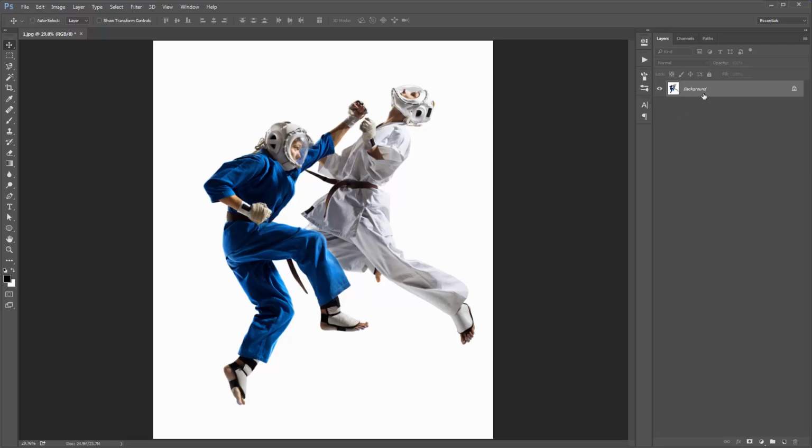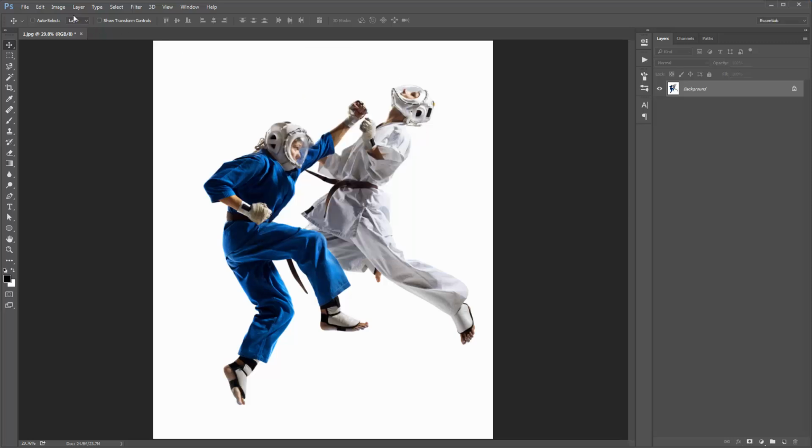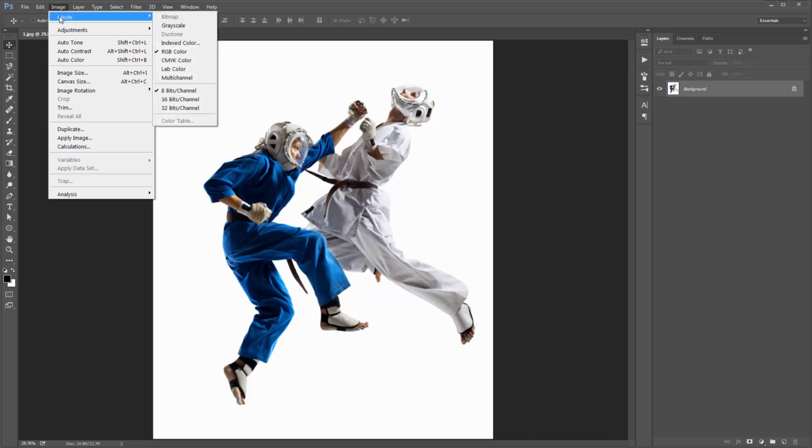Still in the layer panel, go to this top right hand corner icon and click on that. It's hidden on my screen, but if you scroll down and go to Panel Options, you get this pop-up window. Down the bottom here, make sure Add Copy to Copied Layers and Groups is ticked. Click OK. Next, go to Image, Mode. Ensure you're in RGB color mode and 8 bits per channel is selected.